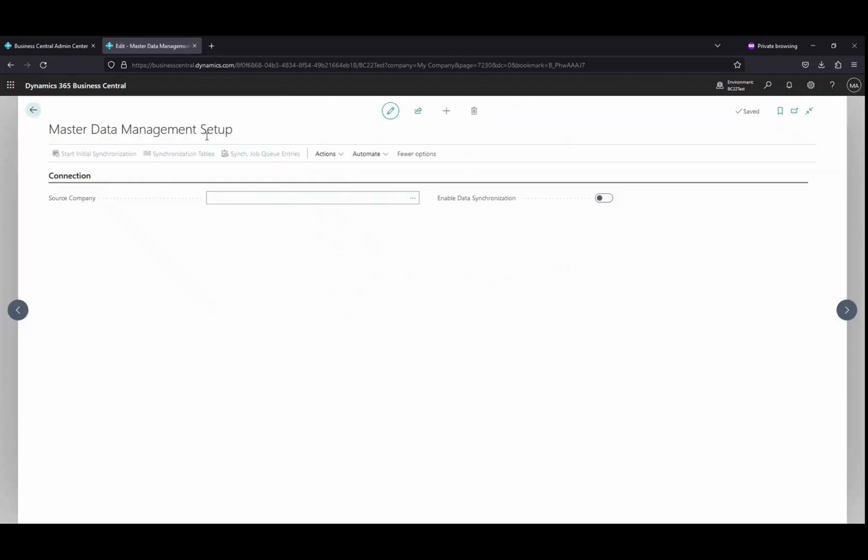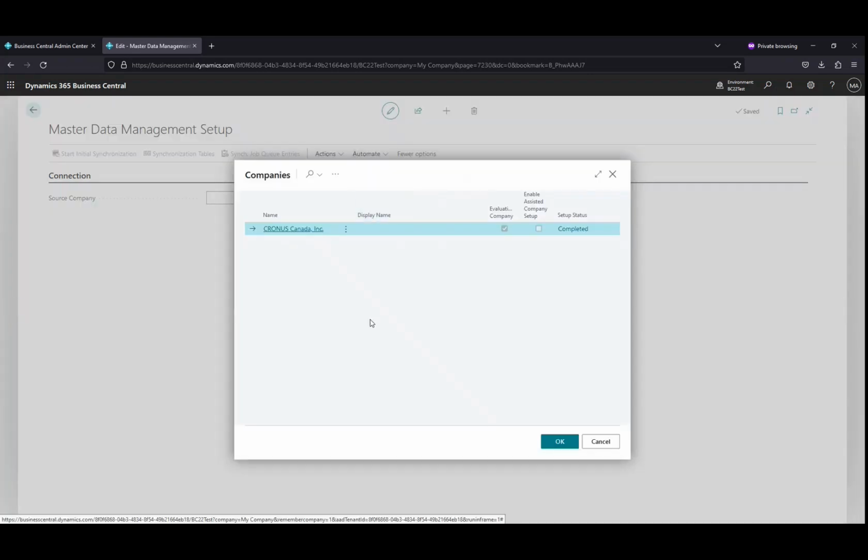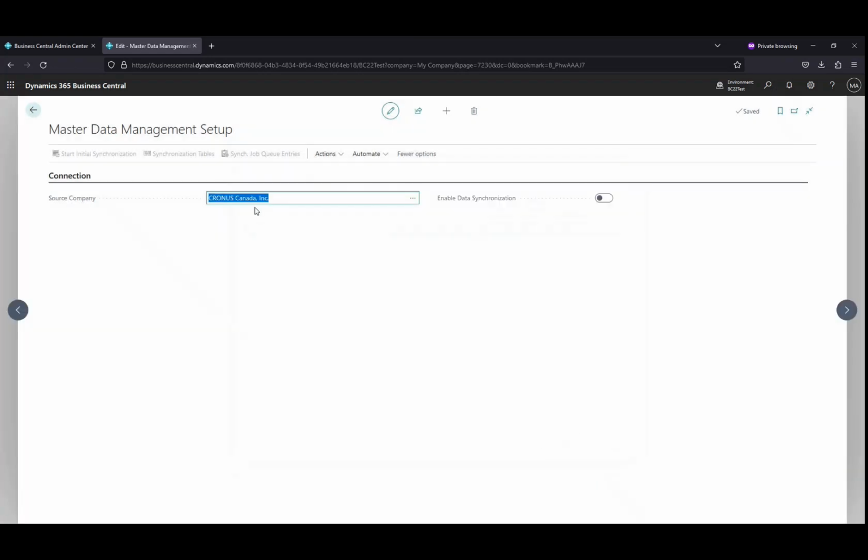So this is the master data management setup page. Here there are two fields. The first one is source company. Basically we have to provide the source company name from where we want to copy the data to this company, which is My Company. I have another company called Kronos Canada, and I want to copy data from Kronos Canada to my company. So I will select Kronos Canada here in source company name.